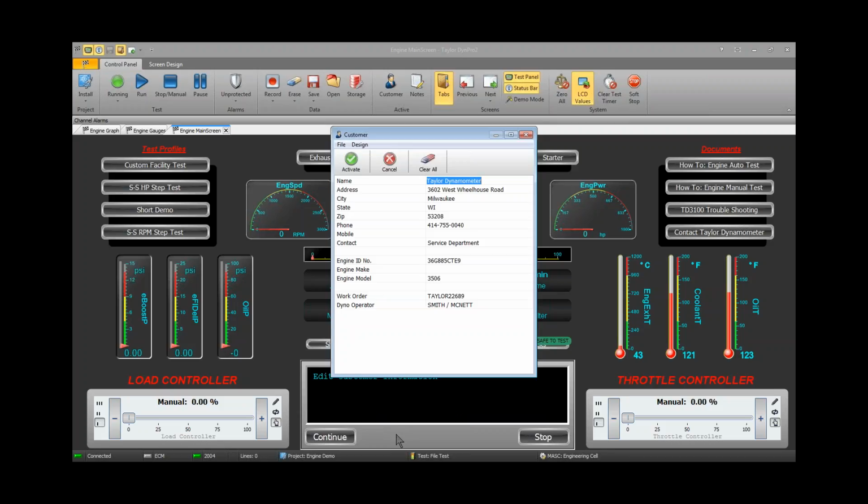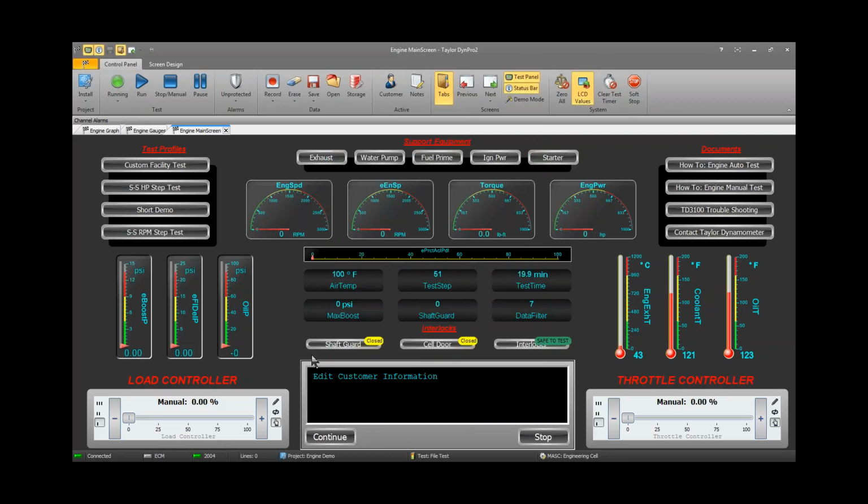And the next step prompts the operator to update the customer information that will be on the report at the end. All the fields here are editable, and even the fields themselves can be adjusted. As soon as I select continue, the test moves on to the next step and begins to bring the facility support equipment online.